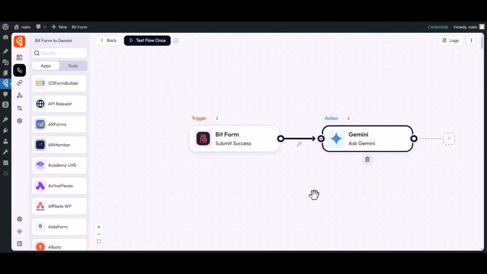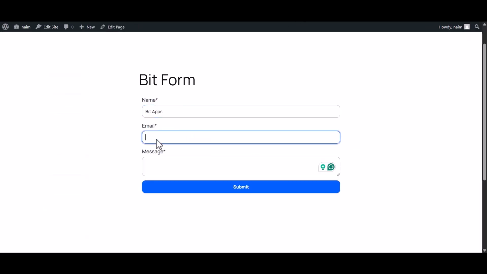Step 4. Run a final test. After completing all the setup steps, click on the Test Flow Once button to run a test. Then submit a form to trigger a response from Bitform.